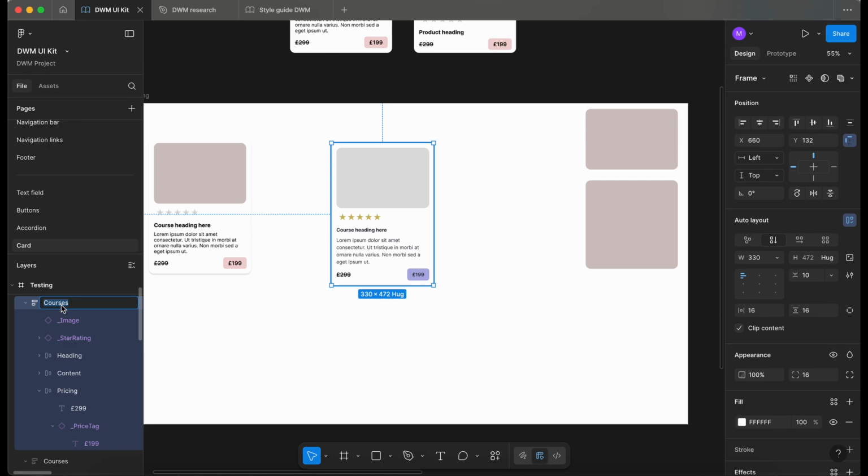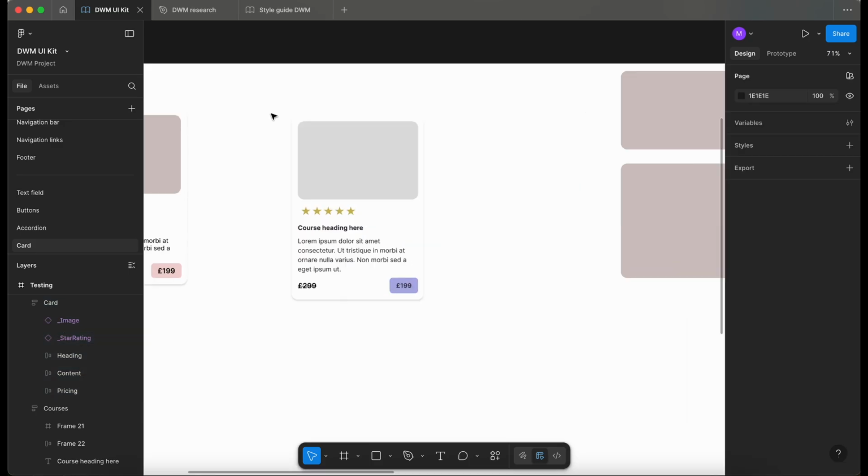Just going to update the name of this to card for now and just have a look at our structure. So we've got image, star rating, heading, content, pricing. We don't have any images at the moment, but we can source those later and make updates to these cards individually or at the component level. So that's something we'll come back to.